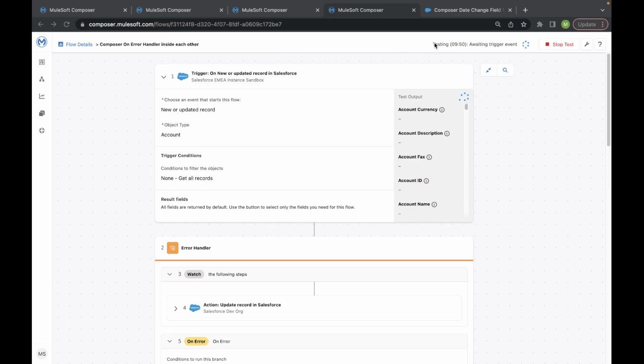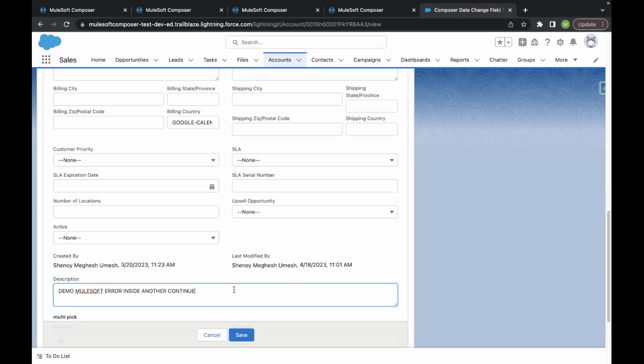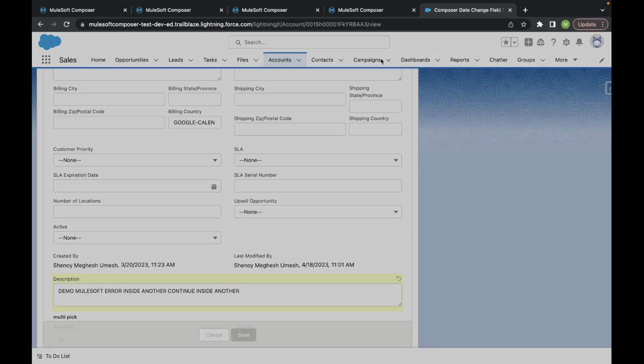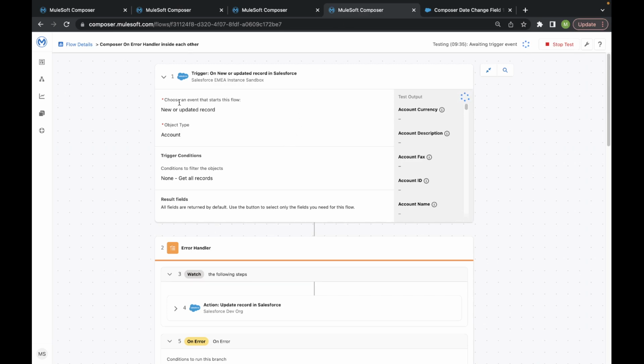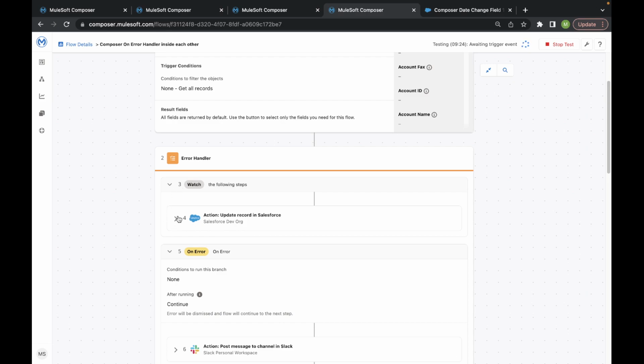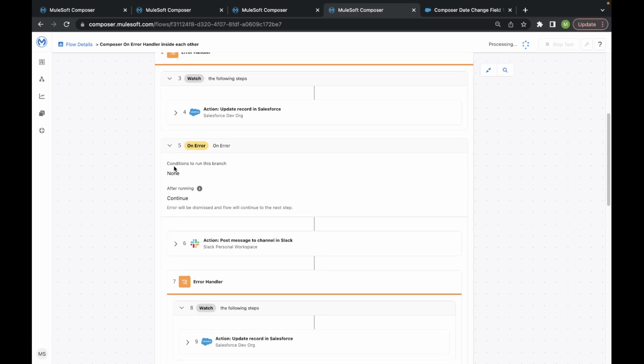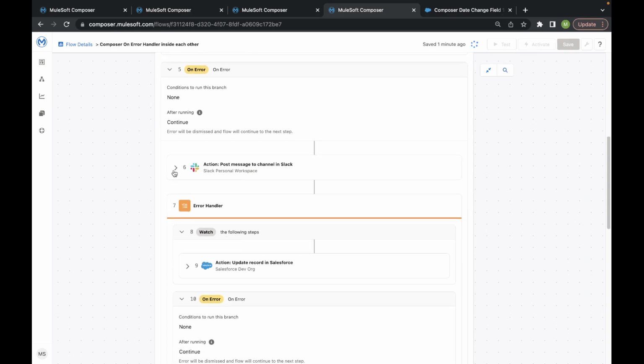There are about 10 minutes of time allocated for each test phase. Right now, again let me go and enter something over here, inside another, and let me click on save. Till then, let my MuleSoft Composer flow detect that the account record was updated. Again the very same thing: this Salesforce element would throw an error, we would move on to this on error block, and this on error block would catch the error event and post a message to my Slack channel.